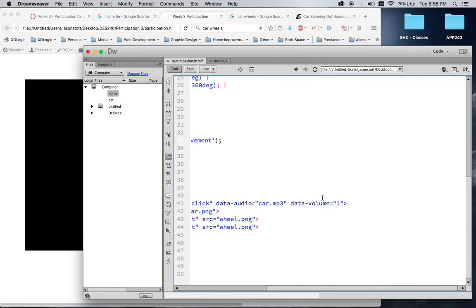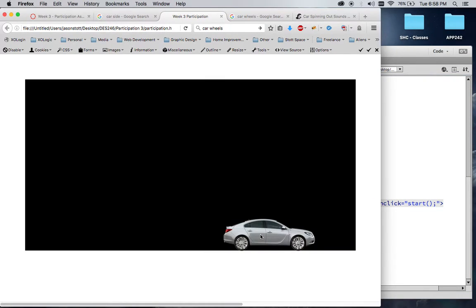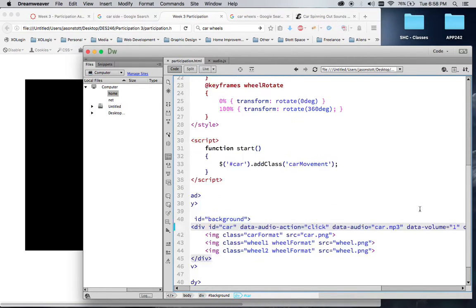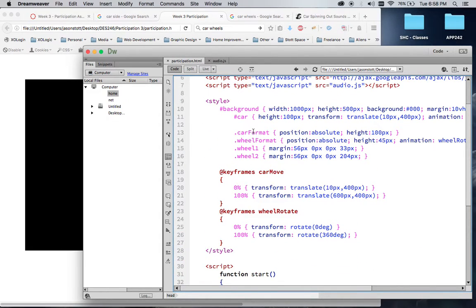And then on here, we're going to do onClick equals start. Put in our two parentheses here and the semicolon. So when we click on the car, it will call this function right here and it will complete the action that we have specified here. In this particular case, it's going to simply add in a class that is car movement. Right now we do not have any car movement class specified. So let's specify that now.